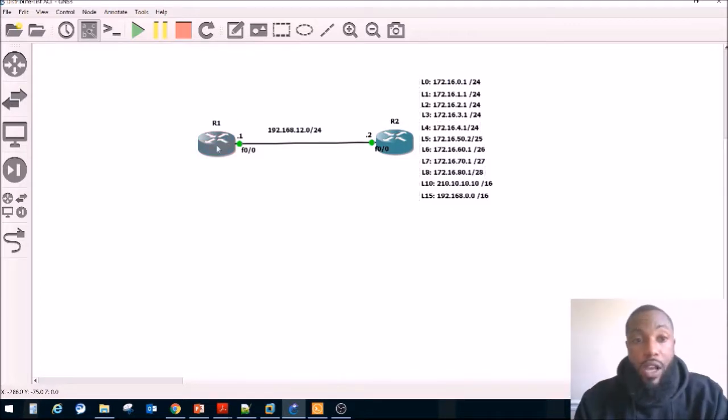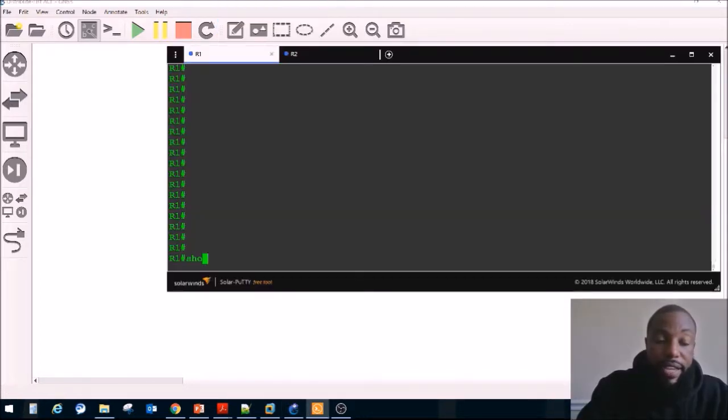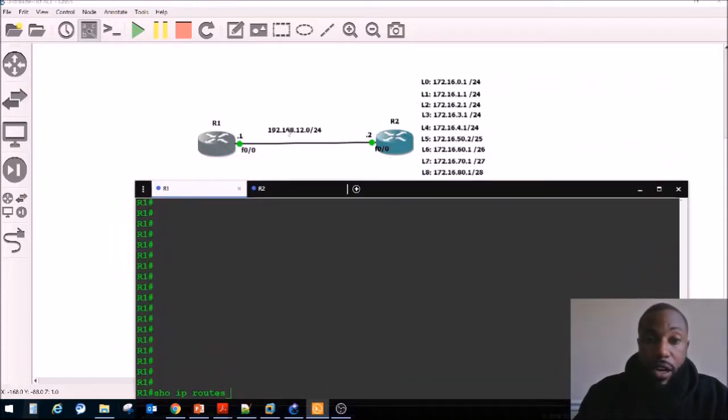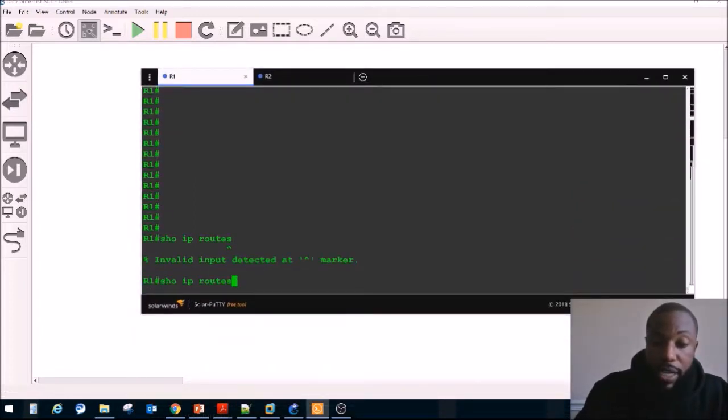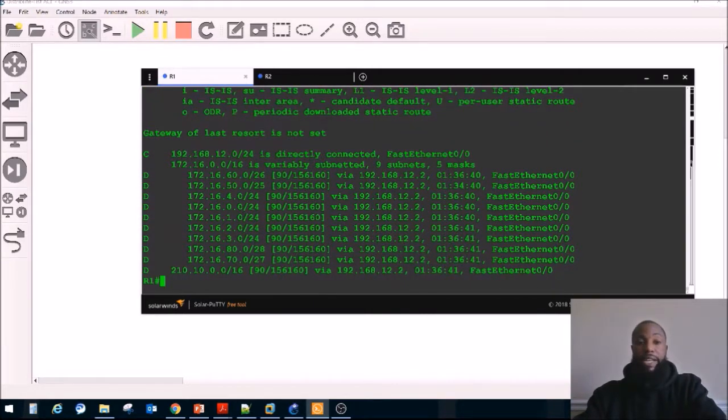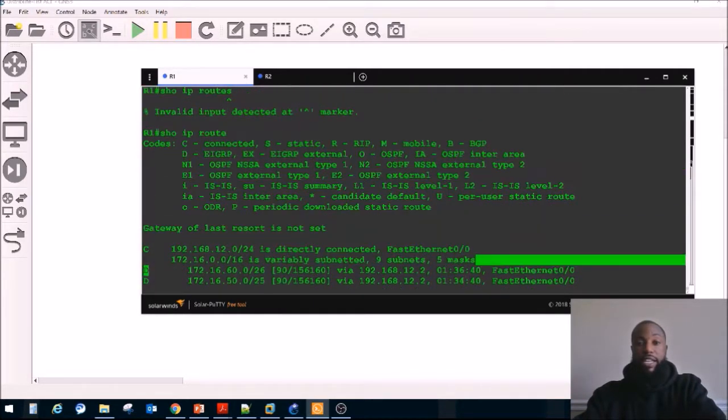So let's go ahead and console into router 1. Let's take a look at his routes so far. He is learning all these routes from just pretty much one interface, FastEthernet 0/0. This is the 192.168.12 network. This is the 172 routes. Show ip route, not plural. And as you can see, there are all the loopbacks that he learned through EIGRP.